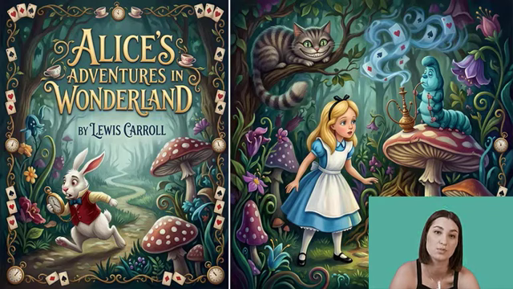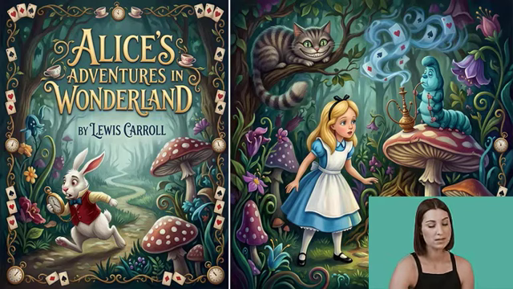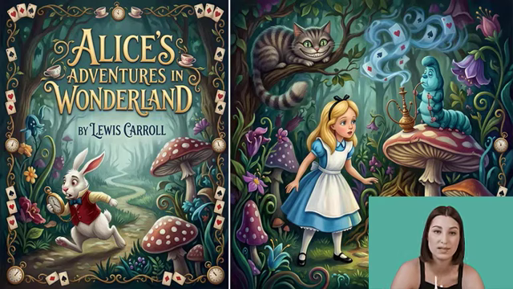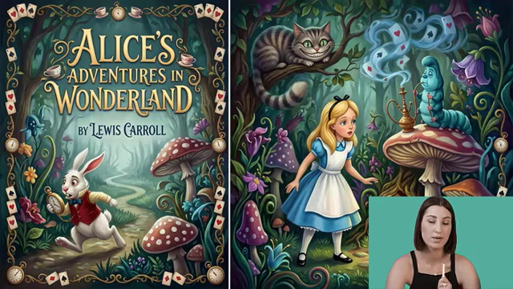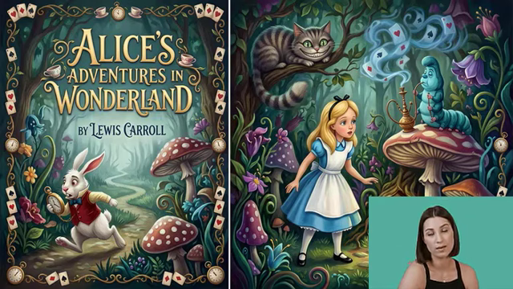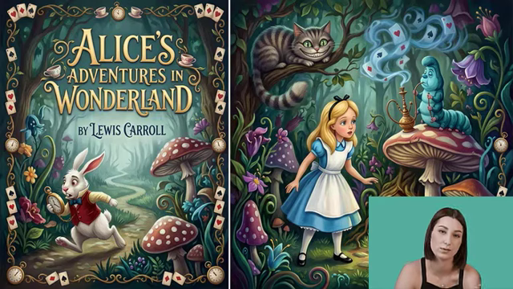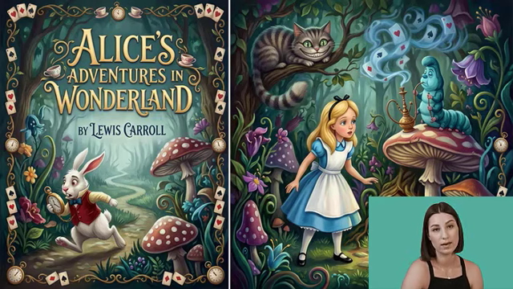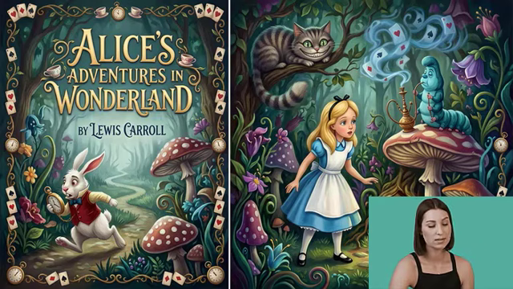Alice's Adventures in Wonderland by Lewis Carroll, Charles Lutwidge Dodgson, is a classic of English literature, renowned for its whimsical characters, illogical narrative, and clever wordplay. It tells the story of a young girl named Alice who falls into a bizarre, fantastical world populated by anthropomorphic creatures and playing cards. Here's a detailed summary.